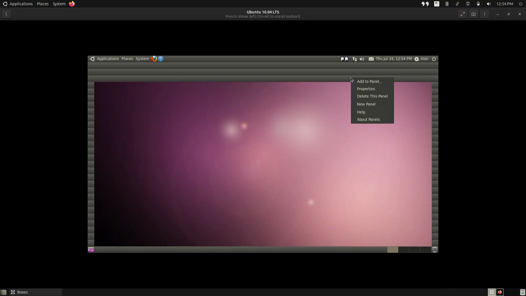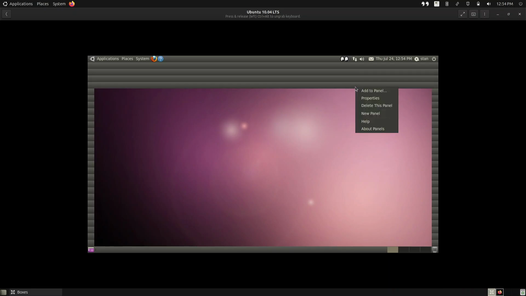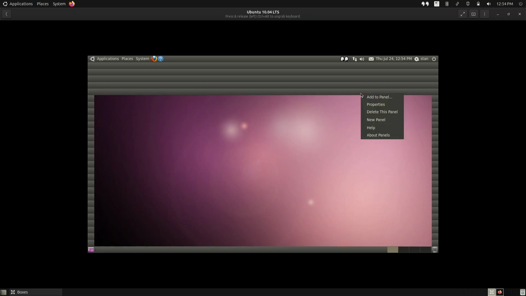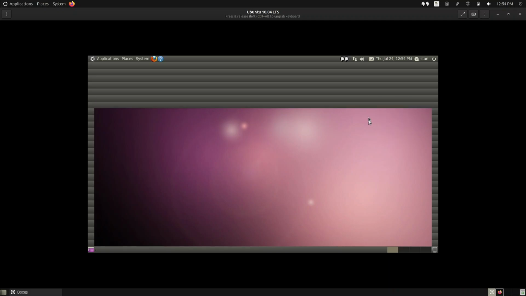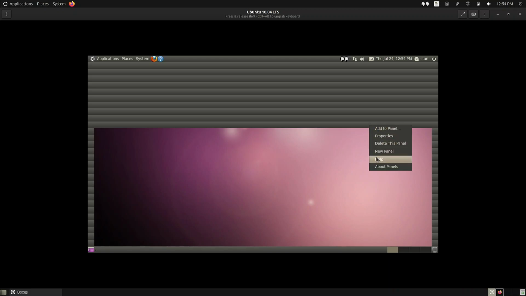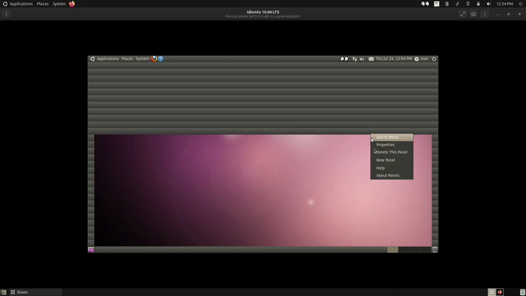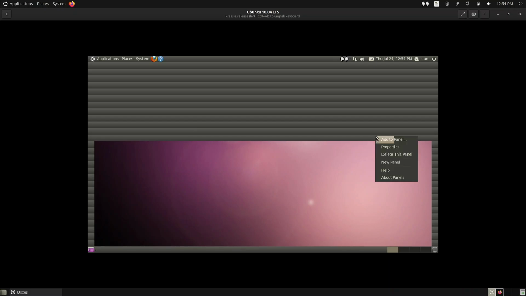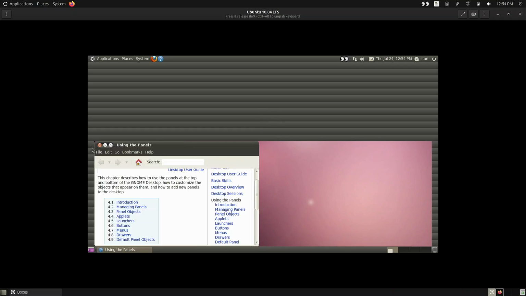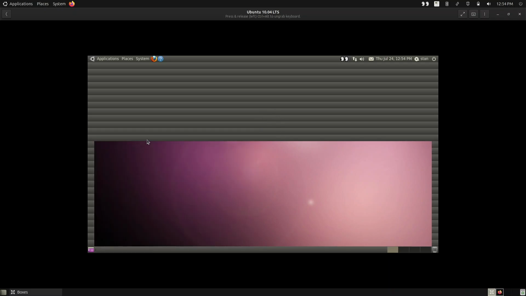Hey! Oh god. Oh no, it just keeps going. It just keeps going. Oh god. New panel. Keep going. No, I don't want help. I don't need help. I need more panels.